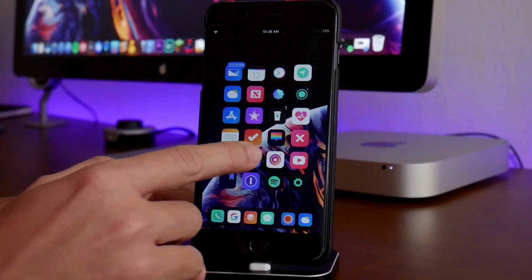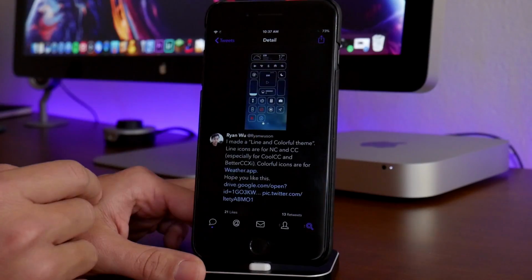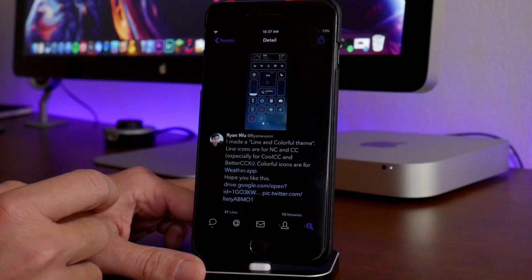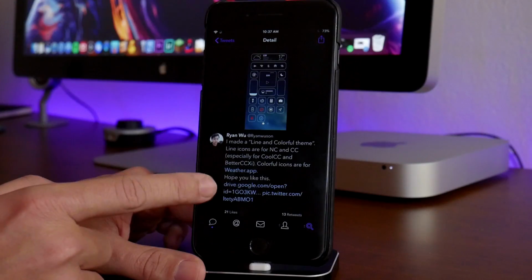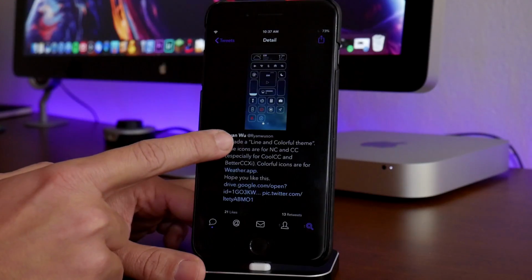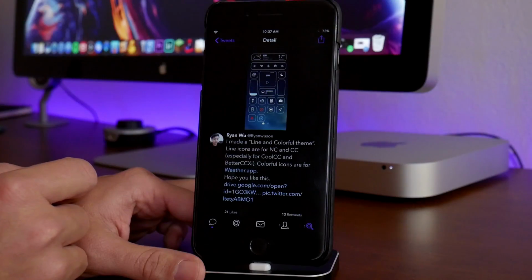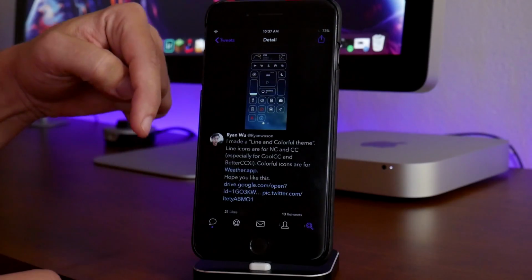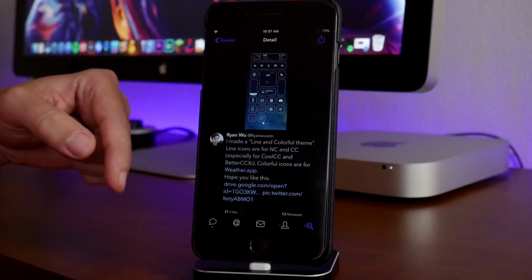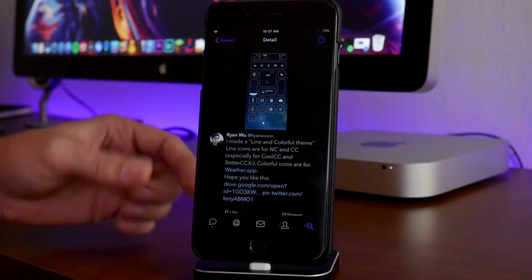So to start, we're going to jump into Twitter just because that's where I found the link for this weather theme that I'm using. It is by Ryan Wu. So shout out to you for creating this theme. It's definitely a really cool theme. I'll leave the link for this down in the description as well in case you guys do want to install this theme.